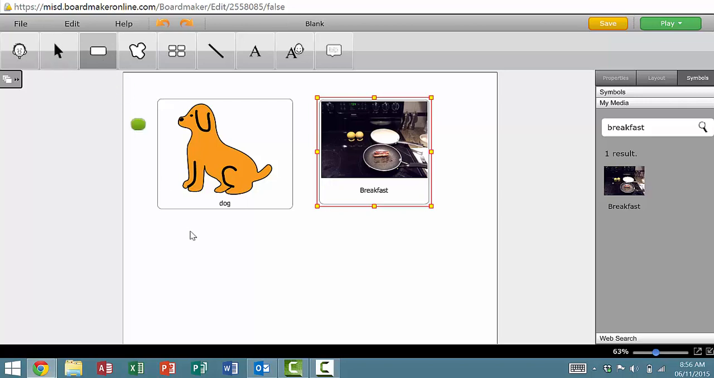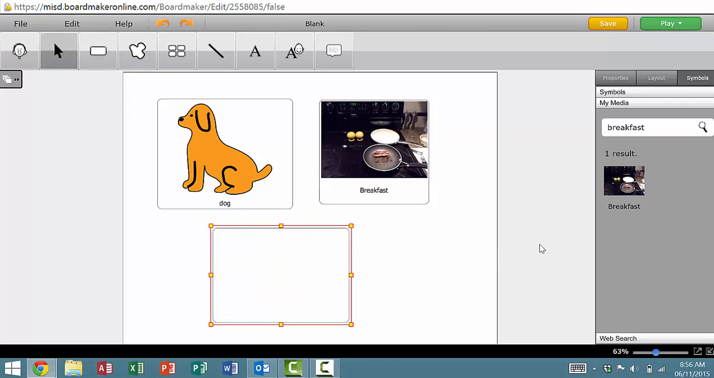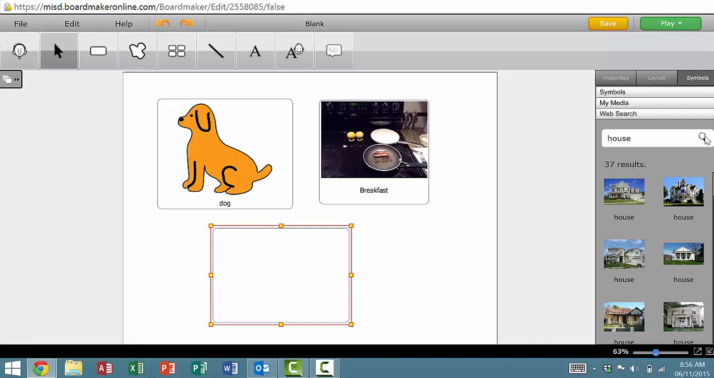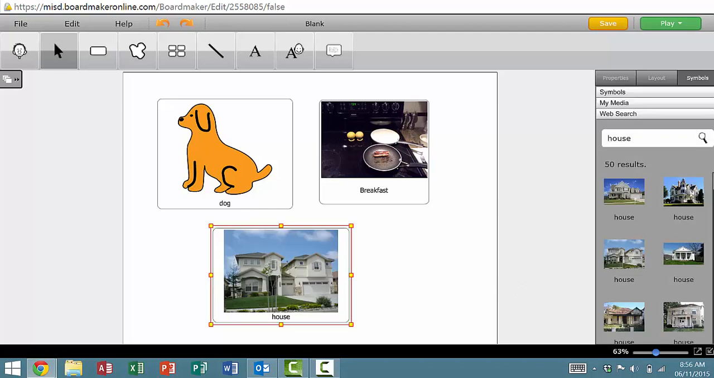And let me create another button. And if I want to search the web for a picture or a symbol, click down here where it says web search. Click your search term like house, hit the magnifying glass. It brings up all kinds of pictures for a house. If I want to use it, bring it over, and it comes right into the button. So this shows you how to search for symbols, my media, and web search.